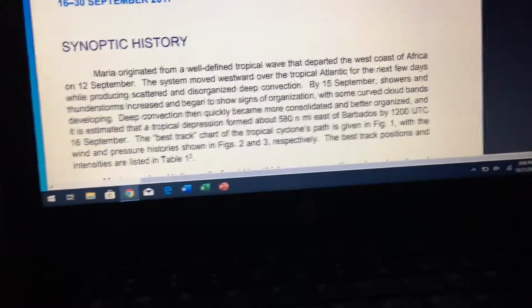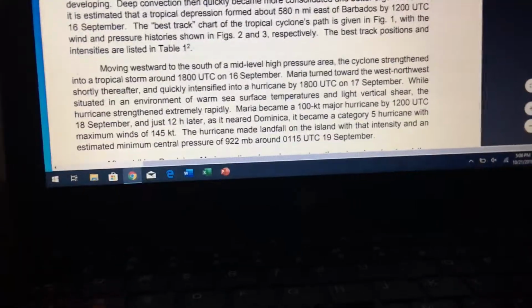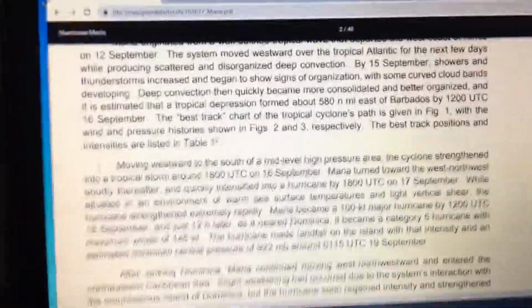The best track positions and intensities are listed in Table 1, or Table 1.5, whatever you want to call it. Oops, my bad. Let me go back. It's my computer. This is not an Apple computer. This is like a BCL or something like that. I don't know what it's called. And it says like this.